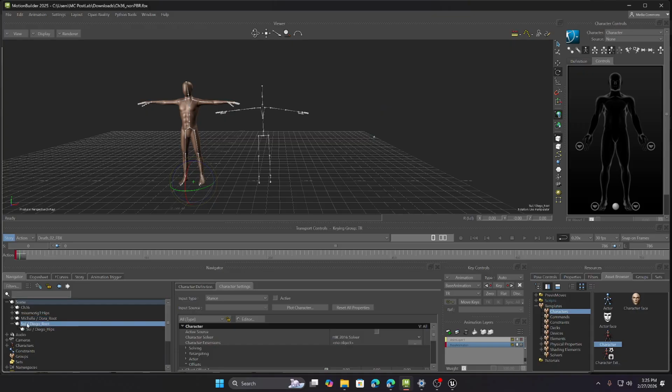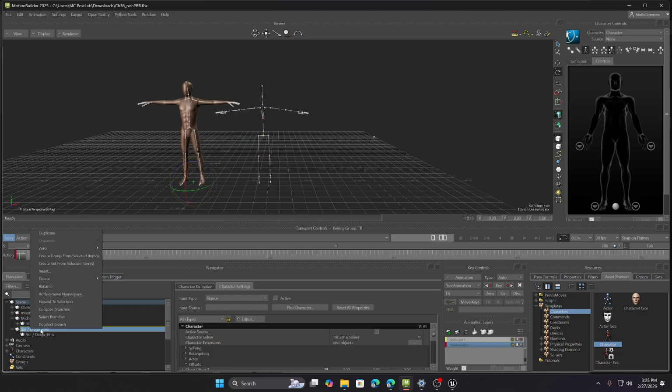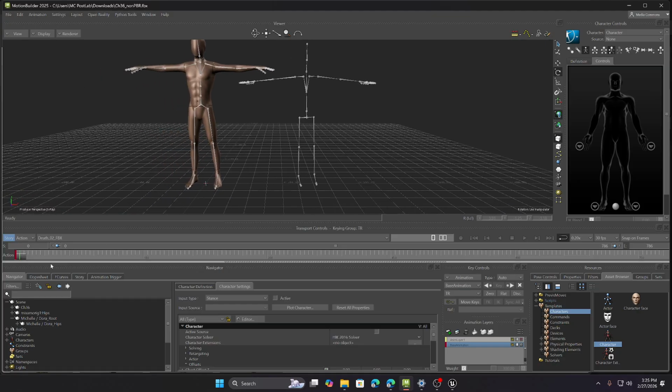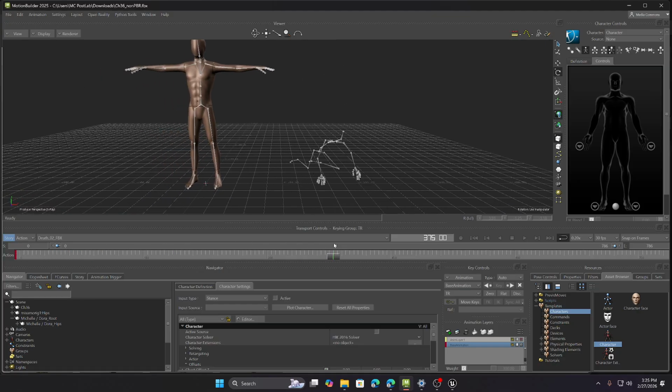Remember, even though you delete stuff, it might still be in the navigator. So make sure that you right click and select branches and then delete again to get rid of everything. What do we got here? Oh, a death sequence. Okay. But they don't really die. Maybe. I don't know. All right.